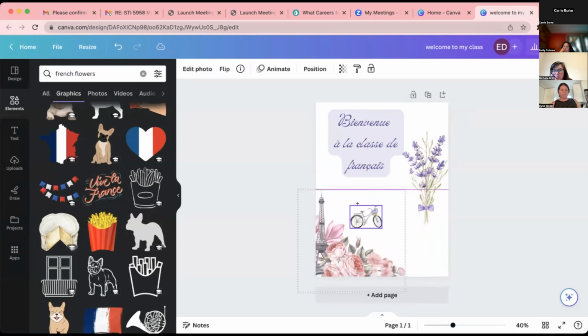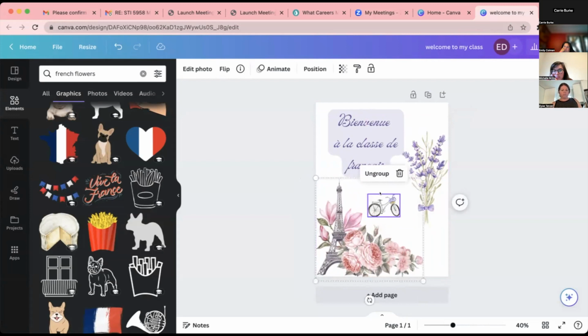Like, as you can see, when I move it, they're grouped together. It doesn't mean necessarily I want to keep it that way, but I just want to make sure I remember how to do it. No, totally.